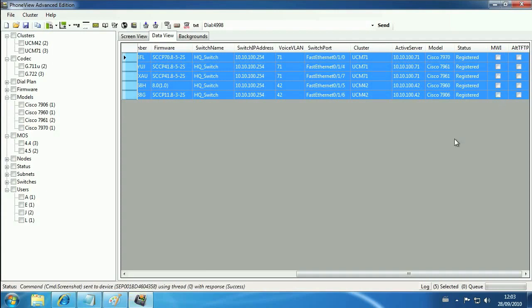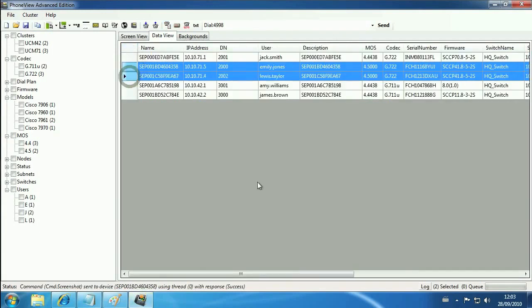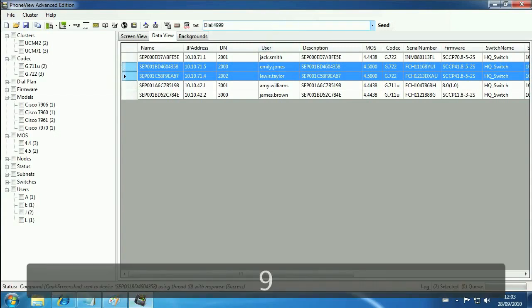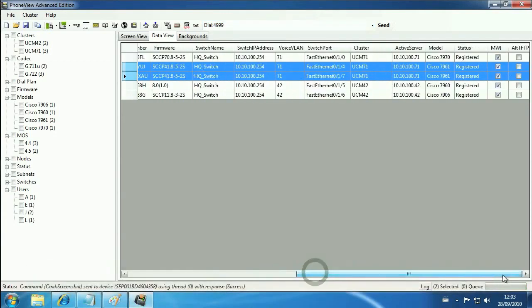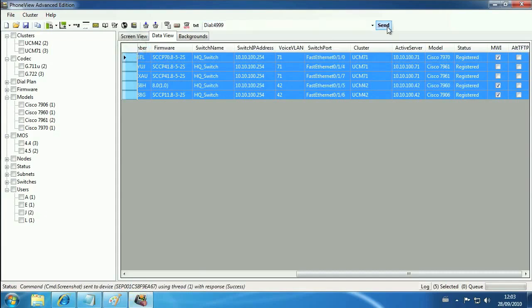It's not populated at the moment, so we'll need to refresh that with some device information. Okay, so we now see that it's been updated. However, we can just choose 2 phones, 1 phone, whatever quantity we like, and send another instruction through. In this case, we'll turn MWI off for 2 devices. We'll refresh that data. We can see that's been updated. And we'll do the same thing for all phones at once.